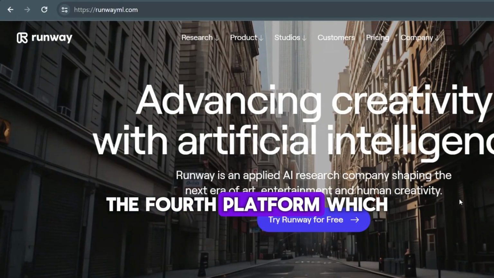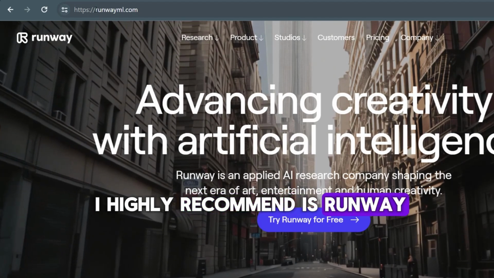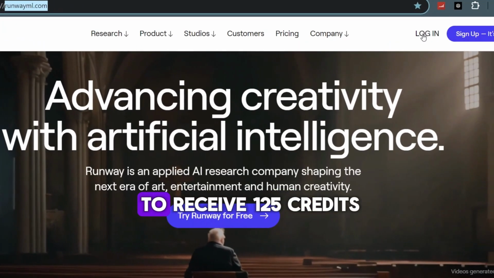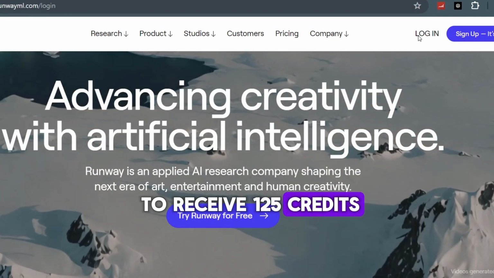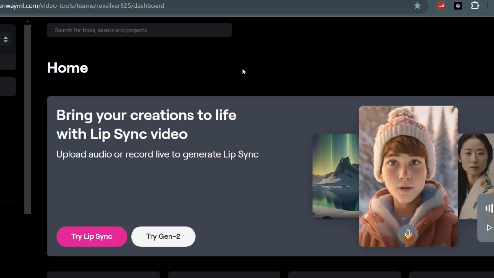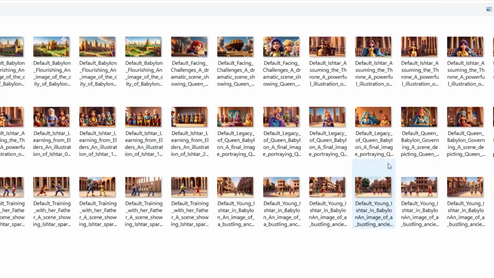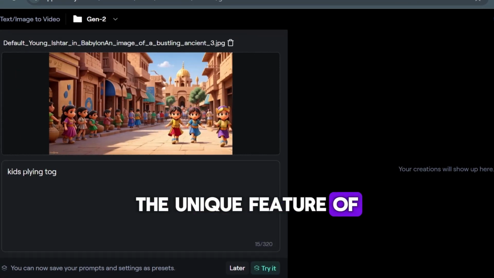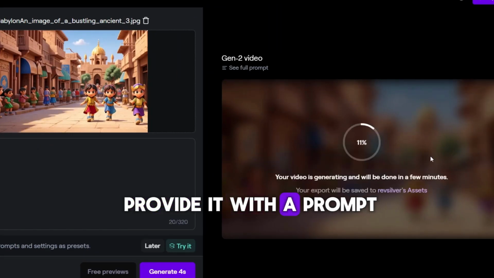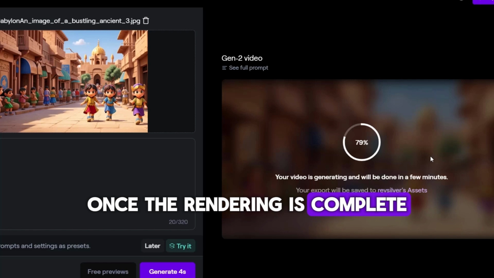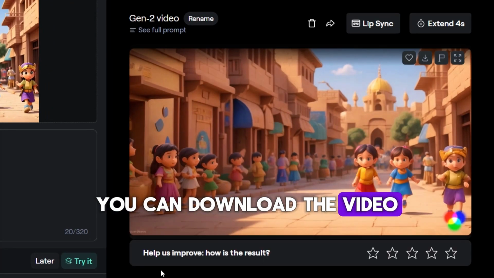The fourth platform, which I highly recommend, is Runway. Here's how to use it. Sign in for free to receive 125 credits. Click on Try Gen 2 and upload the image you wish to animate. The unique feature of this tool is that you can provide it with a prompt to guide the image movement. Once the rendering is complete, you can download the video.